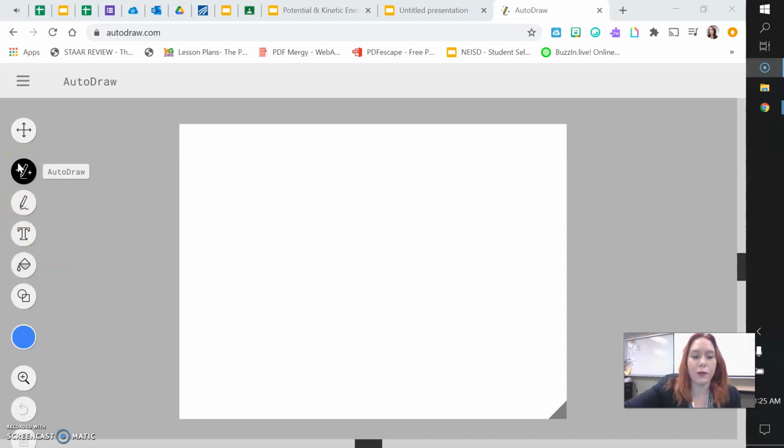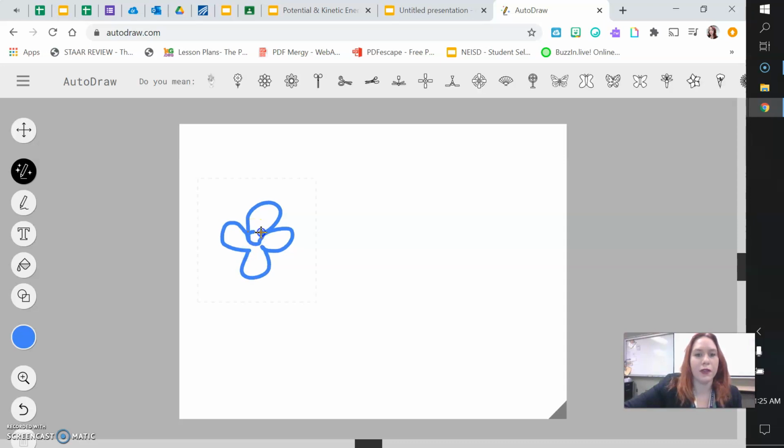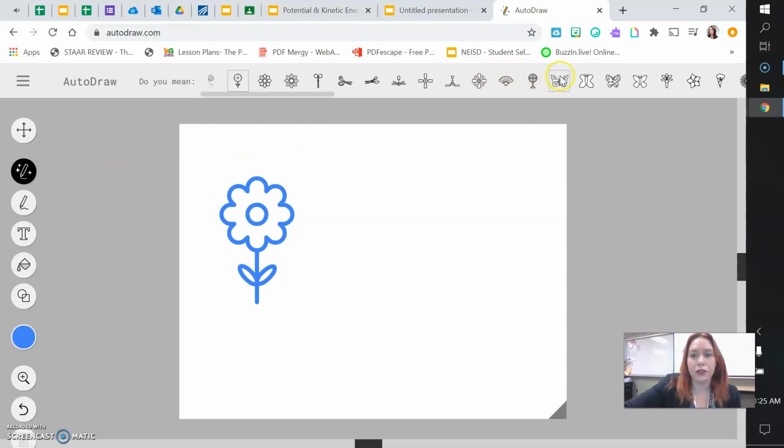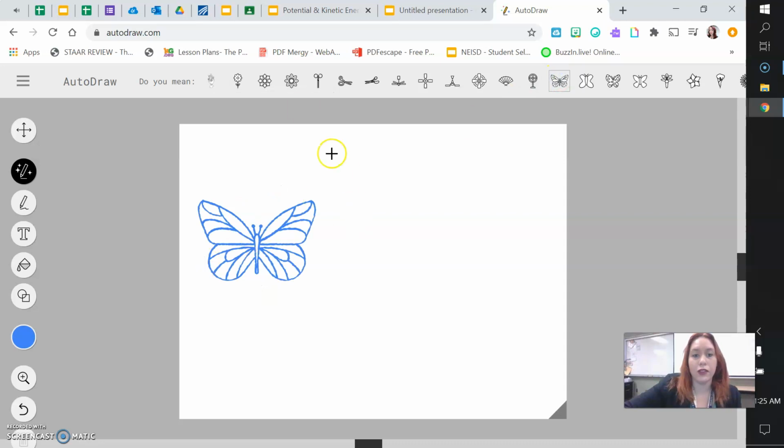So this is a cool app. It's called Autodraw. So if you would start drawing something like, let's just say a flower, then up on top, it will give me suggestions. Did you mean? So I could do maybe a butterfly sitting on a flower.